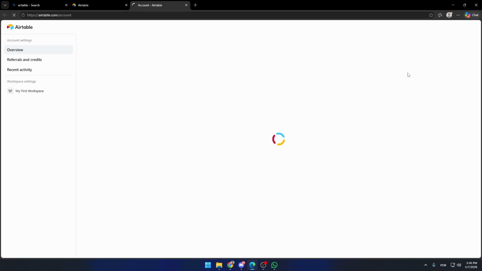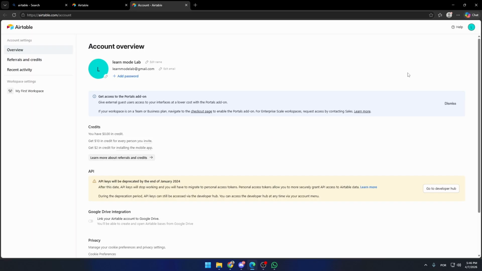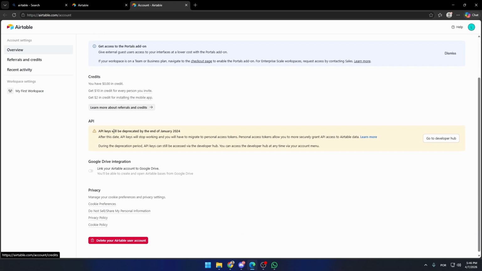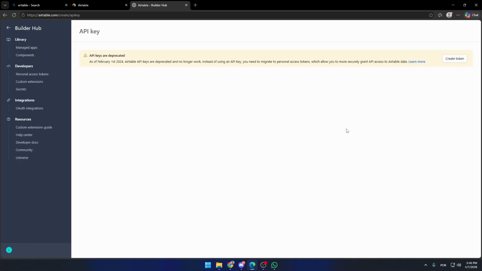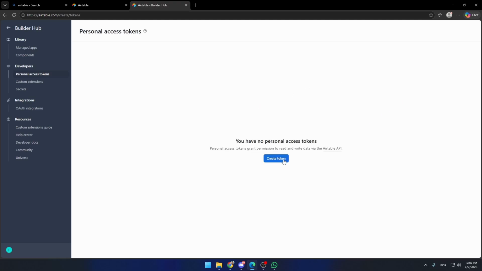Log into your account using your email and password. After logging in, click your profile picture in the top right corner. From the menu, click the Account option. You will be taken to the Account Settings page.